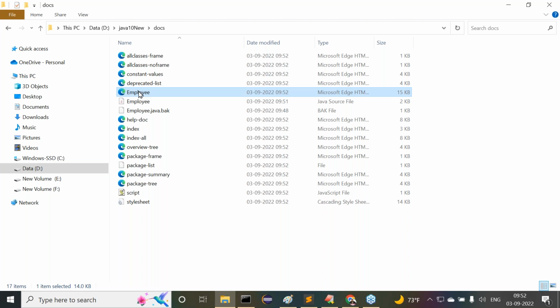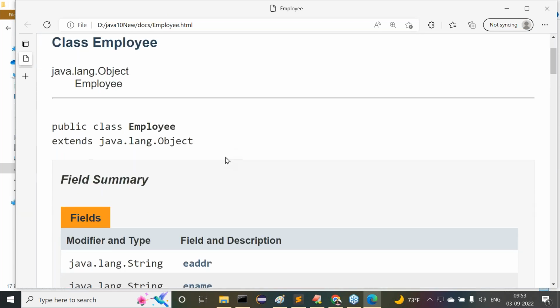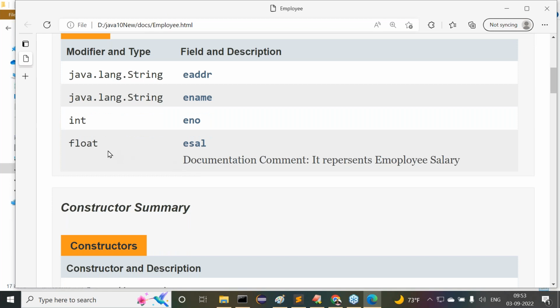Let me open it. What do you have to check there? Which comments are included in the API documentation: single line comments, multi-line comments, or documentation comments. Easily we can understand by seeing the API documentation. Let me double click on it. Now here we are getting the API documentation. For ecell, we are getting a message. Just observe this clearly: Documentation comment colon, it represents employee salary. So what's the meaning of it, guys?